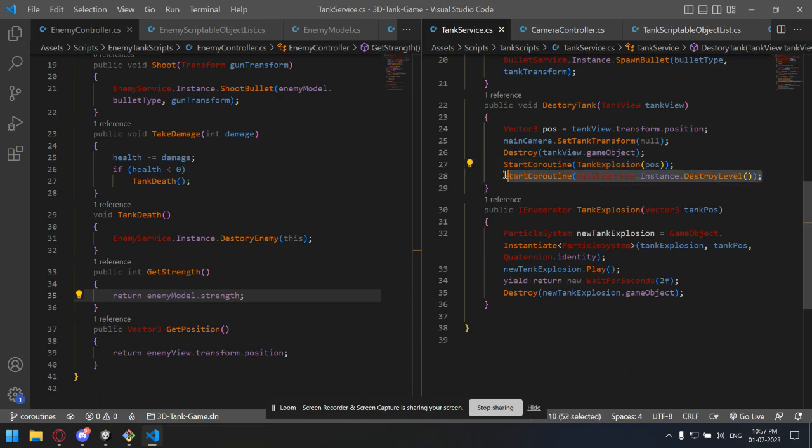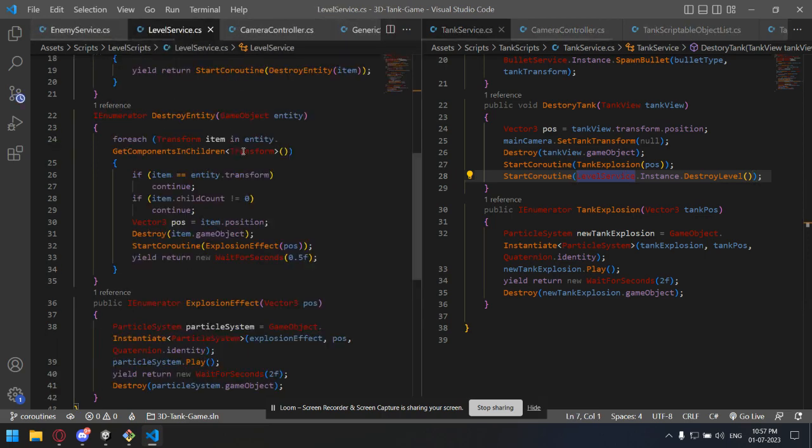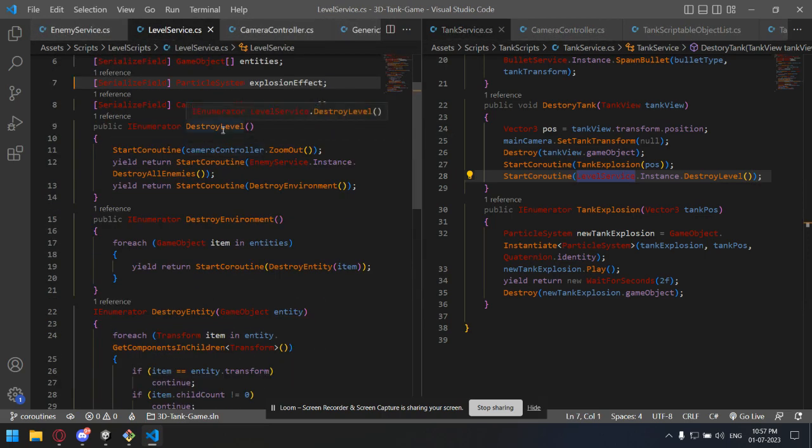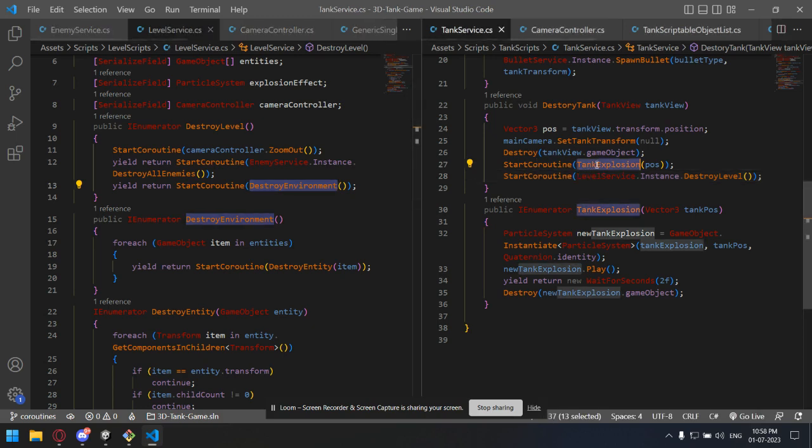Destroying the level consists of two things. If you see level service instance, destroy level. So basically destroying the level contains two things. One thing is destroying all the enemies that are in the scene, and the other is destroying the environment, be it the buildings, trees, rocks, etc. So one thing I've done is the tank explosion, and the next thing is the destroy level.